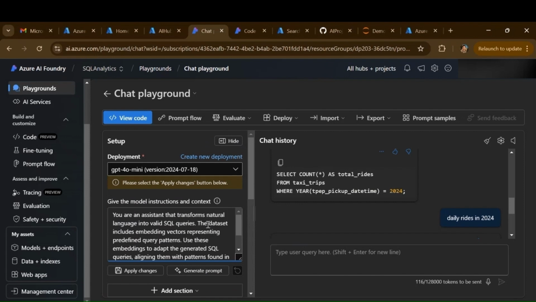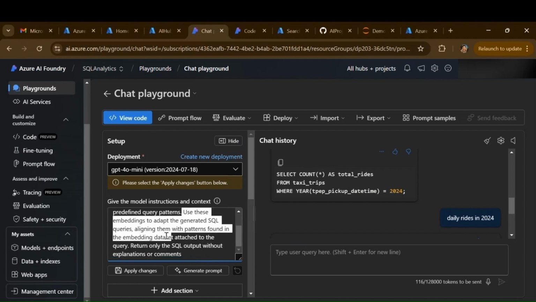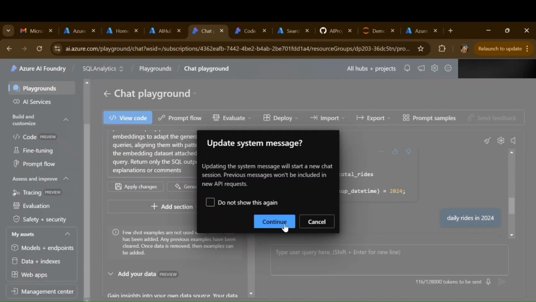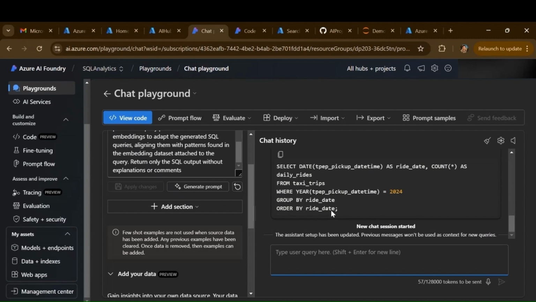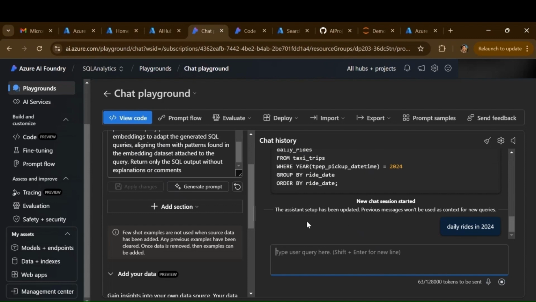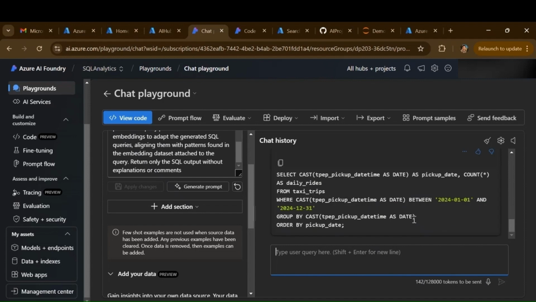Now this is our new prompt where we are saying you're an assistant that transforms natural language into valid queries. This is same as what we had before. And we are saying that the data set includes embeddings. And also we are saying that generate the SQL command based on the embeddings. Now let me add the query. Cool. We are getting the right response, and this is what we were expecting.